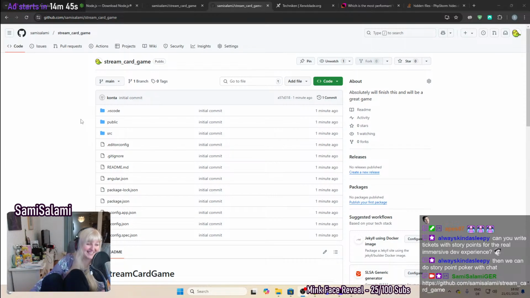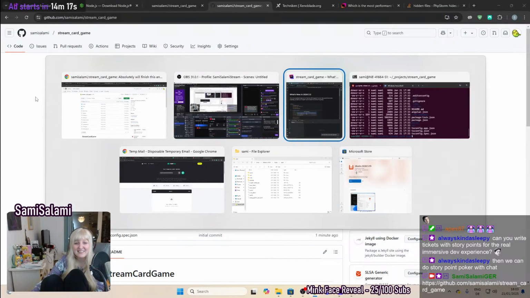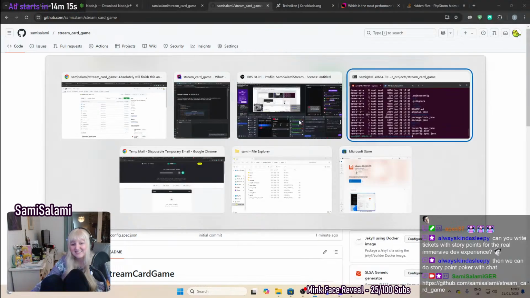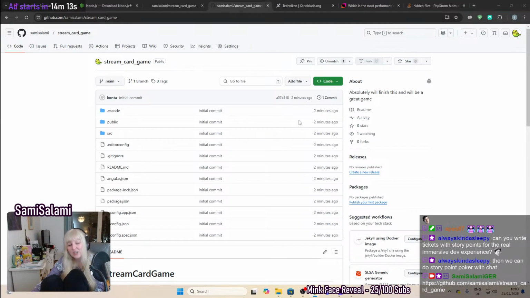Wait, can you write tickets with story points for the real immersive dev experience? I actually had a crazy idea. I'm not even sure I want to tell the idea because I feel like there is meme potential here to actually do that idea. But I had a crazy idea in that direction, Sleepy. I had a crazy idea. Let's, but yeah, okay, no, I will tell it.